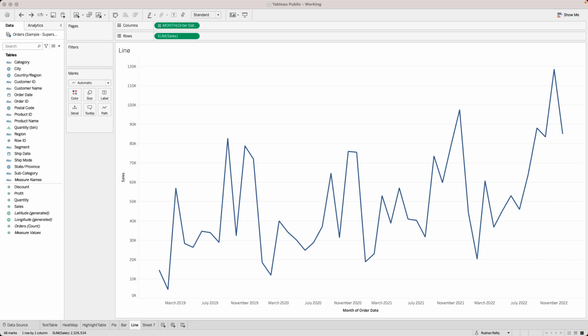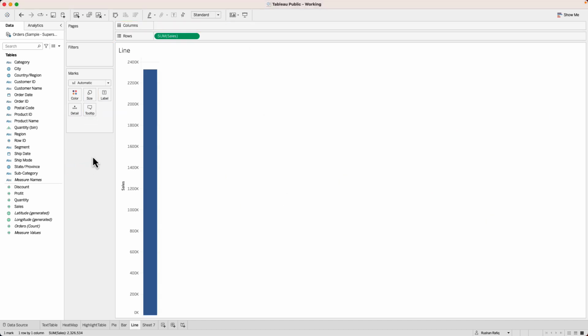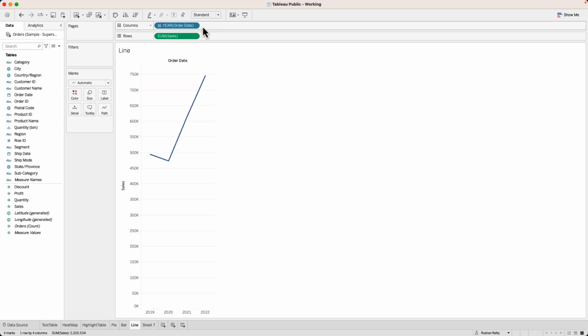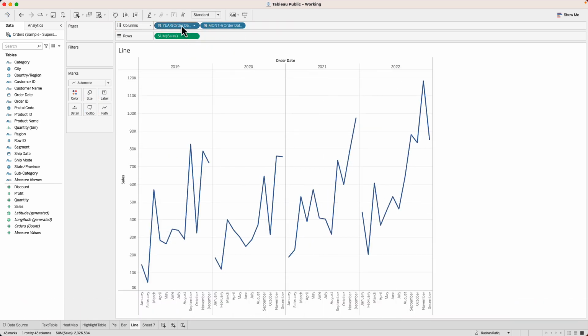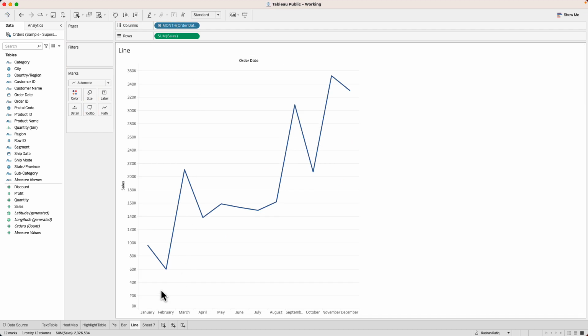Since in this case, there doesn't have to be any particular sequence on the months, therefore I will treat the month field as a discrete. So in order to do that, I'll just remove month first from the shelf. I'll add order date again, and by default Tableau will treat it as a discrete object or a discrete field, then I'll go all the way down to months and I'll remove the year and quarter. So now each of the month is shown as a discrete item along the x-axis.